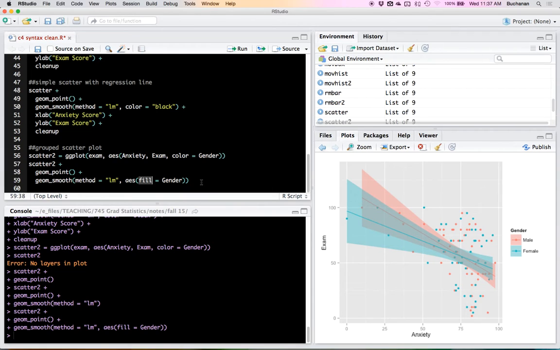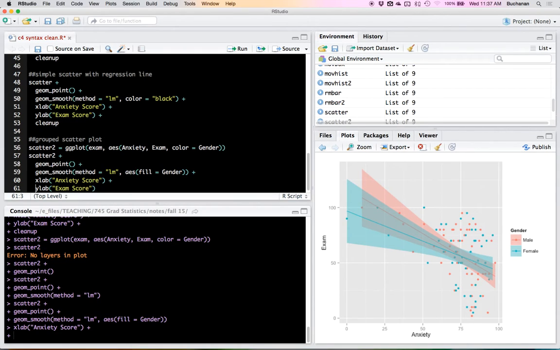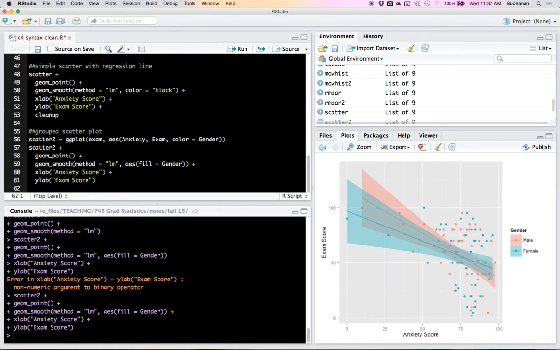All right, so let's add some X and Y axis labels. So the same ones as before, anxiety score plus exam score. Now it's very tempting to just run this line here, but it doesn't know these two lines, and it's like, I don't know what to do. So anytime you add something to your graph, you do have to run the entire block of code again.